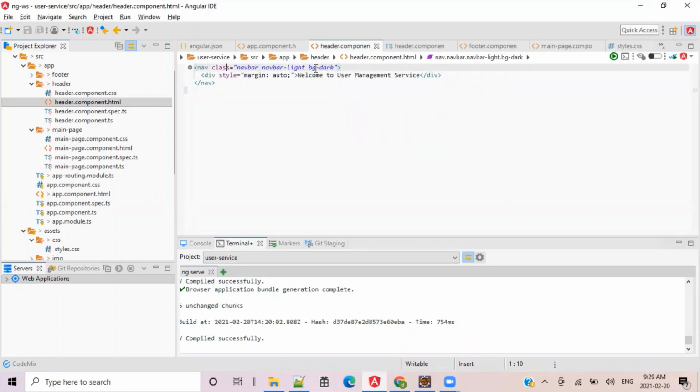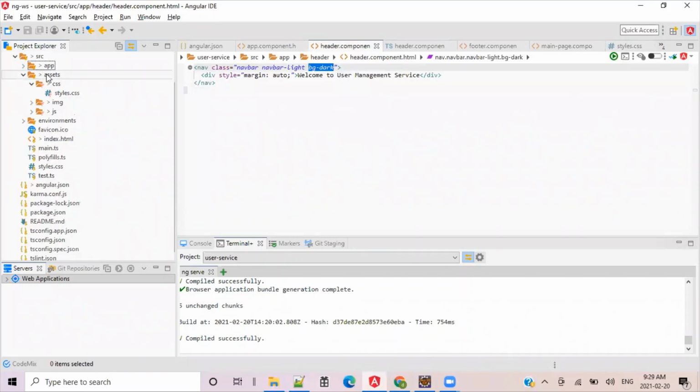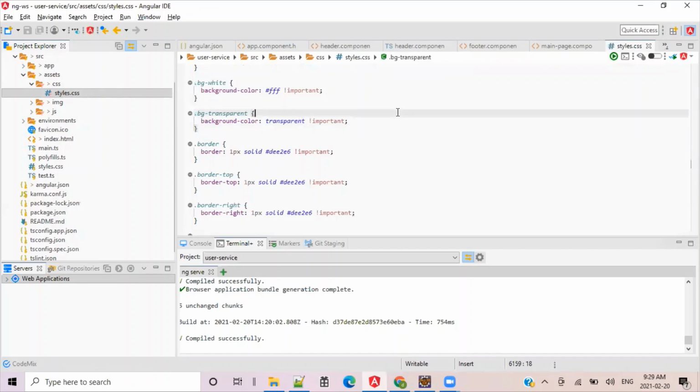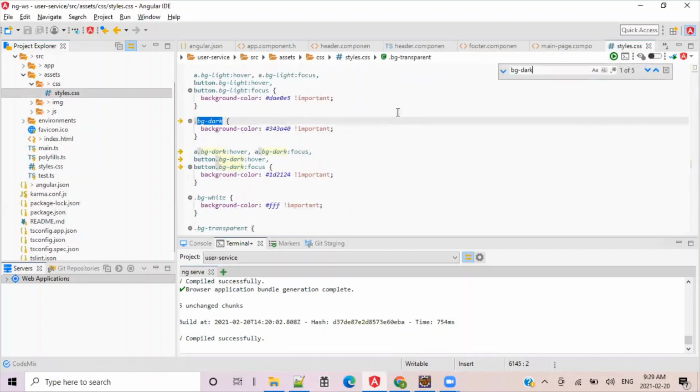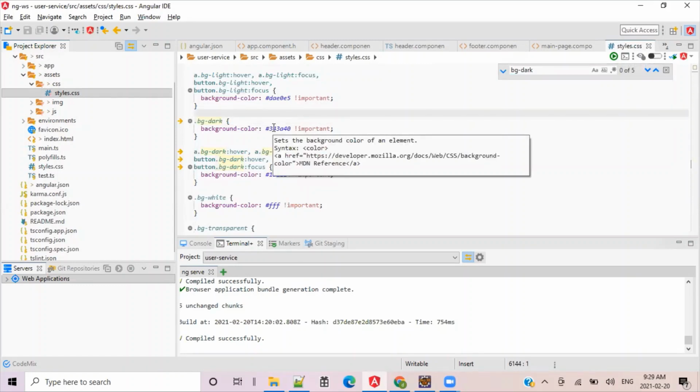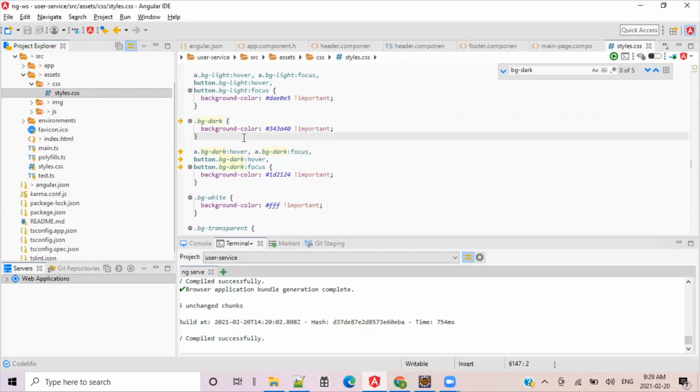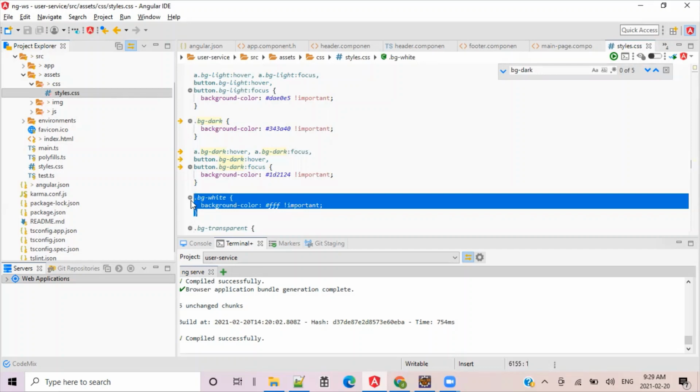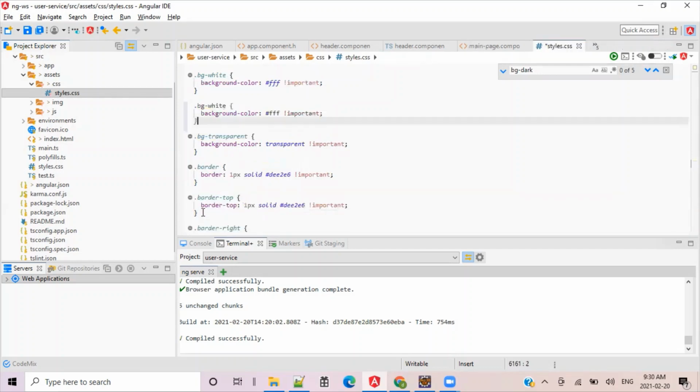So all these things are good, BG dark, so this is background dark, and these CSS you can see in the styles.css, which all the assets are here, assets, CSS, styles.css. So these stylings are coming from here. For example, for the BG dark, we are using this color. What I want to do, I want to use, let's say, BG white, background white, but I want to use another style.